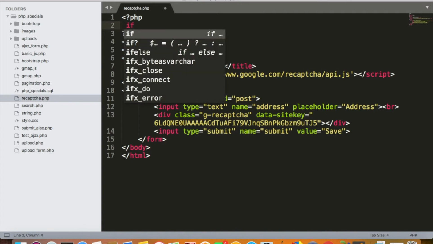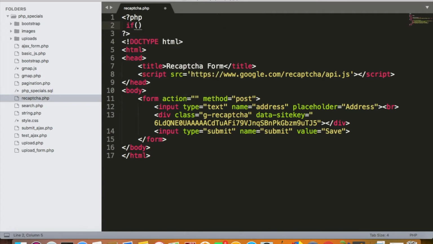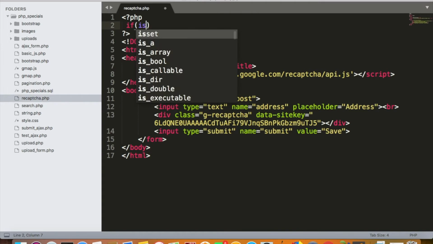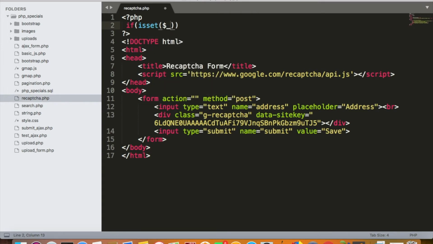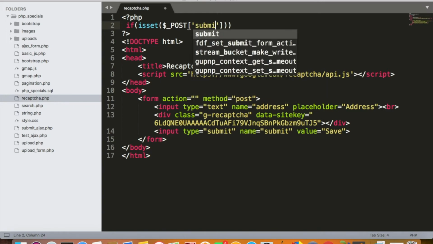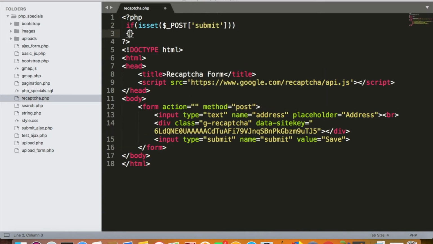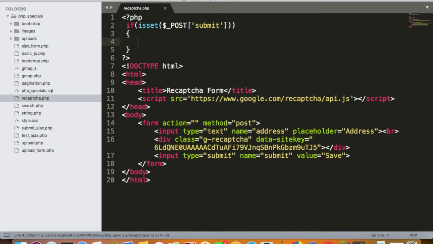In order to do that, I need to check if the form has been submitted. So if isset($_POST['submit']), where my button has the name submit. If isset $_POST submit, the submit button has been pressed or the form has been submitted. What I want to do is grab the address this way: $address equals $_POST['address'], right?